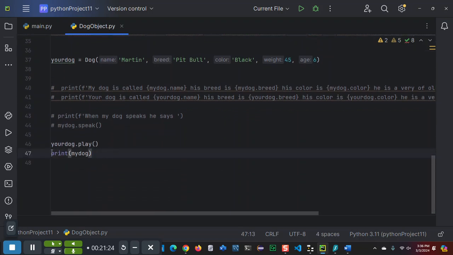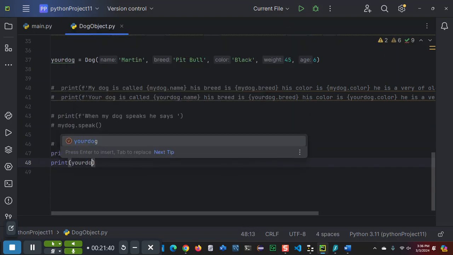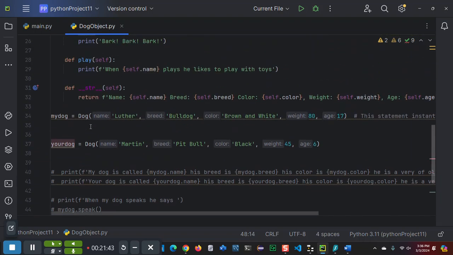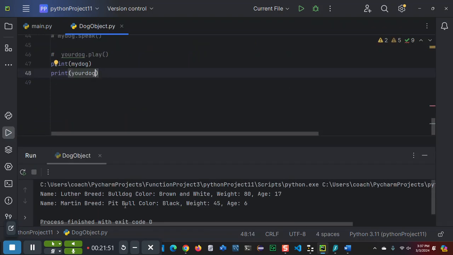For example, I'm using my dog, and what I'm going to do is comment out this play, and I'm going to print my dog, and I'm going to print your dog. Okay. And as I run this, it should output all the attributes of both animals. Luther, pit bull, brown and white, weight is 45, age is 17.